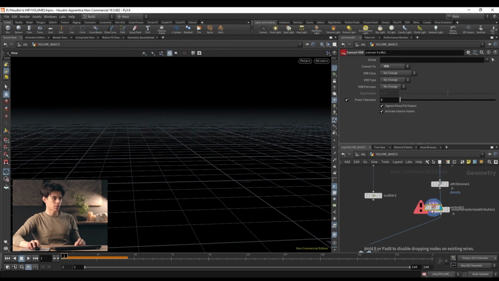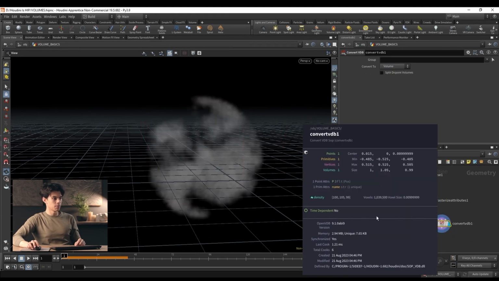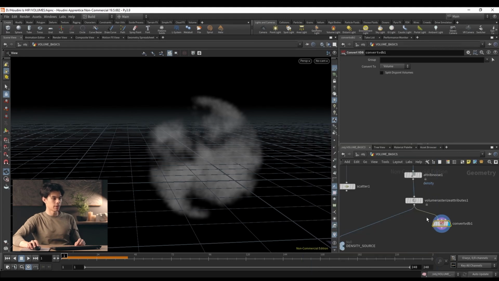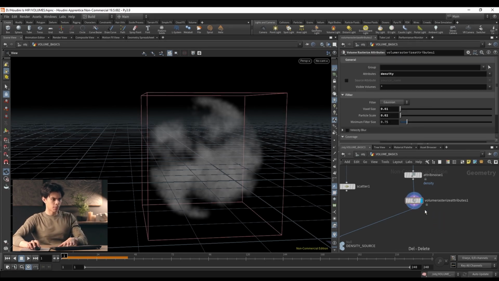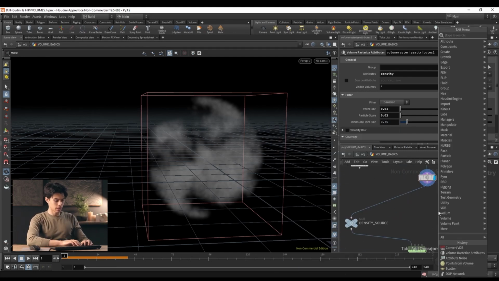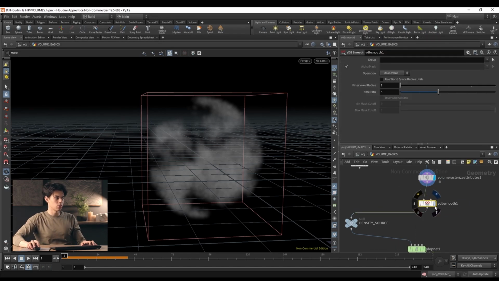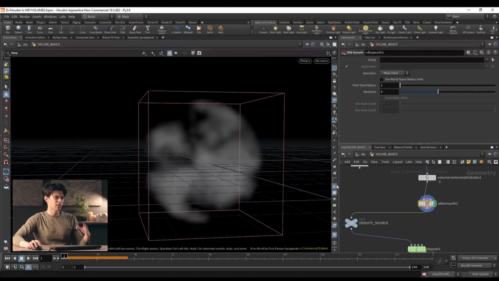Alternatively, if you want to swap from a VDB to a volume, you could do the same thing, convert to volume, volume over there, VDB over there. So it's really not a big deal, but just understand that they are different and you want to be working with the same type as you're going along. So over here, I have a VDB. That means I can use something like a VDB smooth node right over here to smooth this a bit, right? So now it looks nicer.